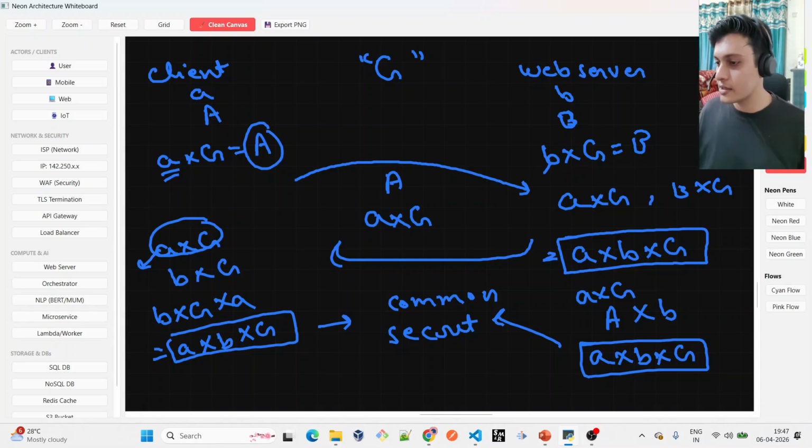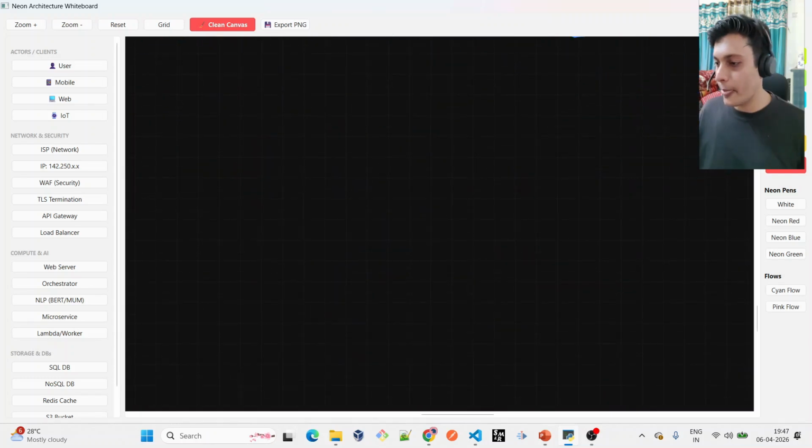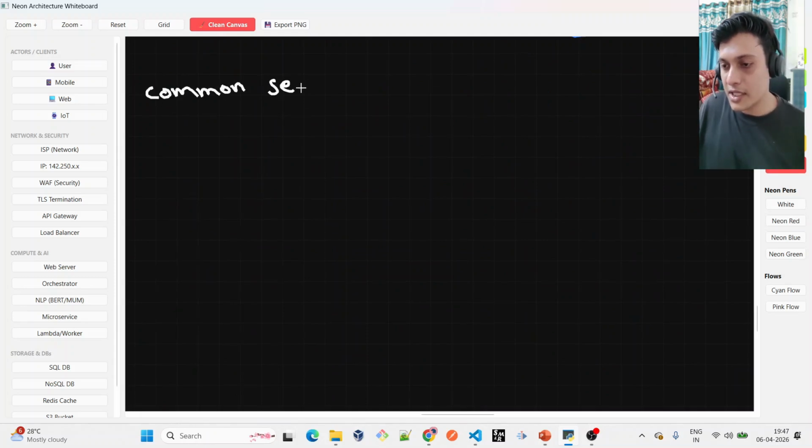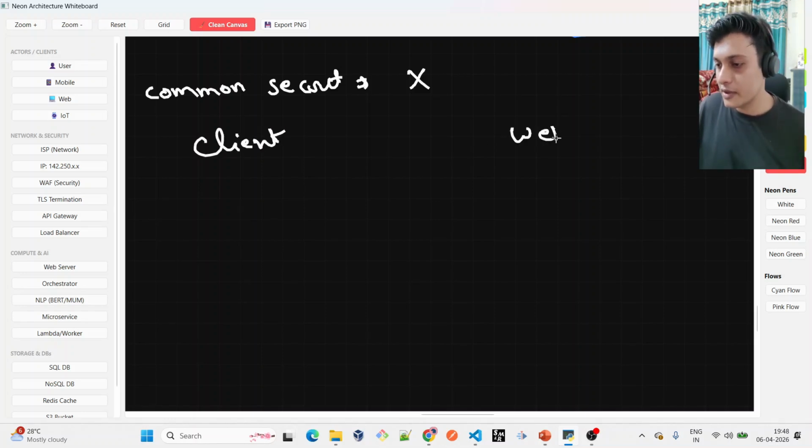Okay, let me just drag it a bit more. So right now there is this common secret. Let's call it X. So here is my client, and here is my web server. The web server also contains X. Sorry, the client also contains X. This web server also contains X.